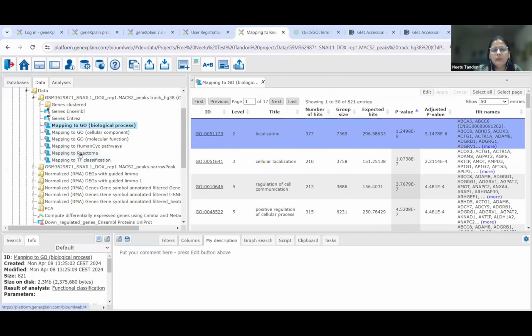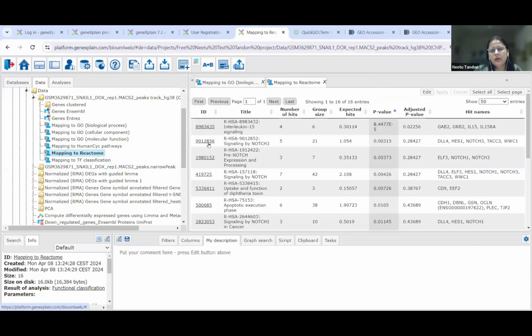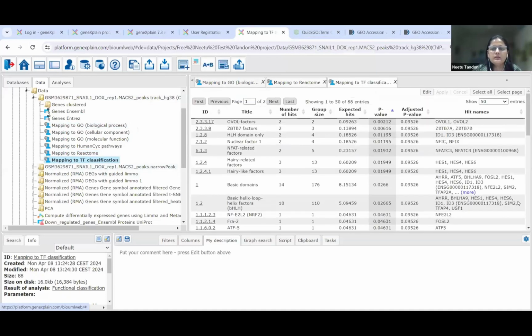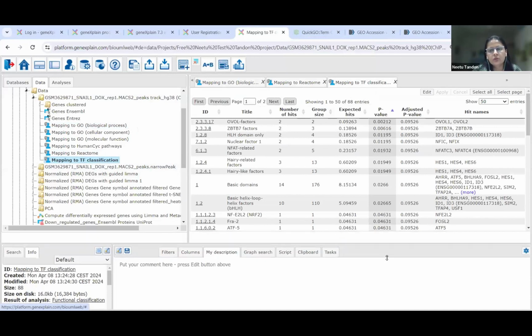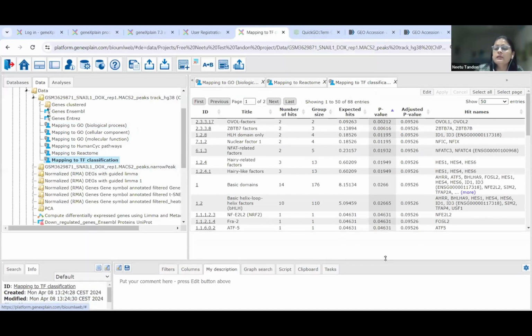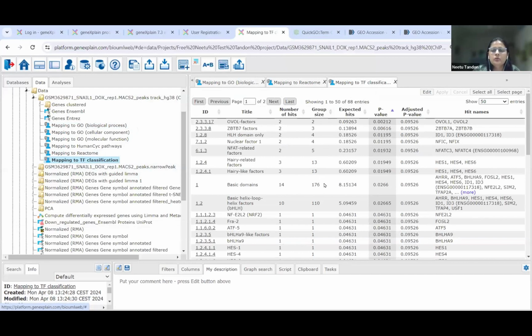Similarly, we have mapping to Reactome. These are Reactome diagrams. If you click here, somehow when I screen share and I click, the system crashes for me. So you can just try it, and it's pretty straightforward. And this is the transcription factor classification. So the peaks, the transcription factor genes, are classified based on the TRANSFAC classification.